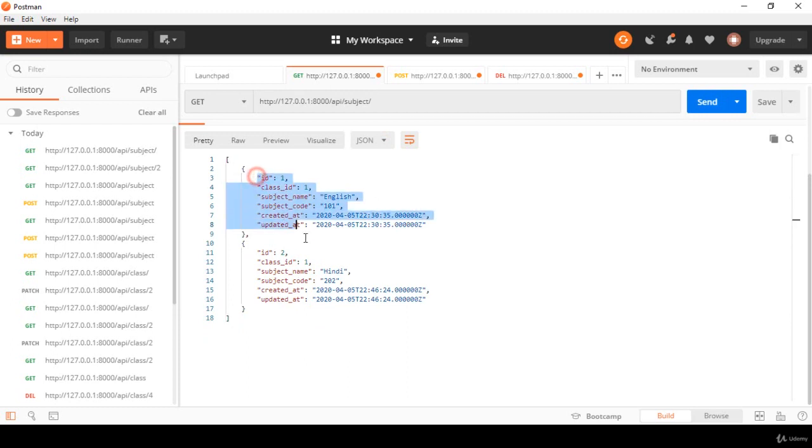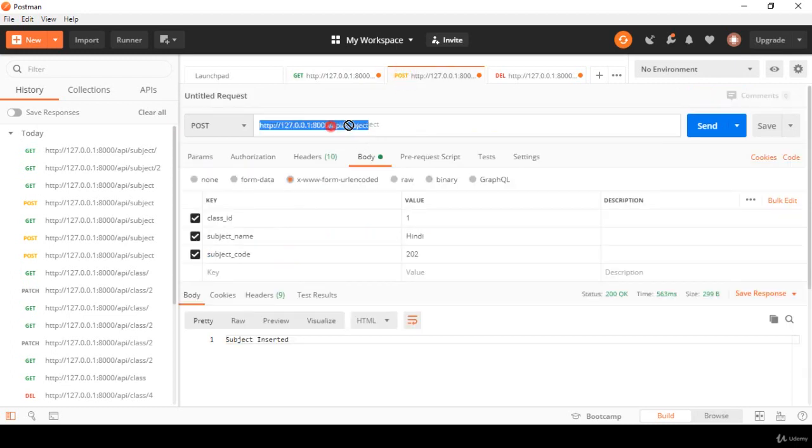Now you can see there are two data entries in our database table right now, an English and a Hindi. I want to update these two data. So here you have to go to our API subject, and that is our value. Now I want to update it.